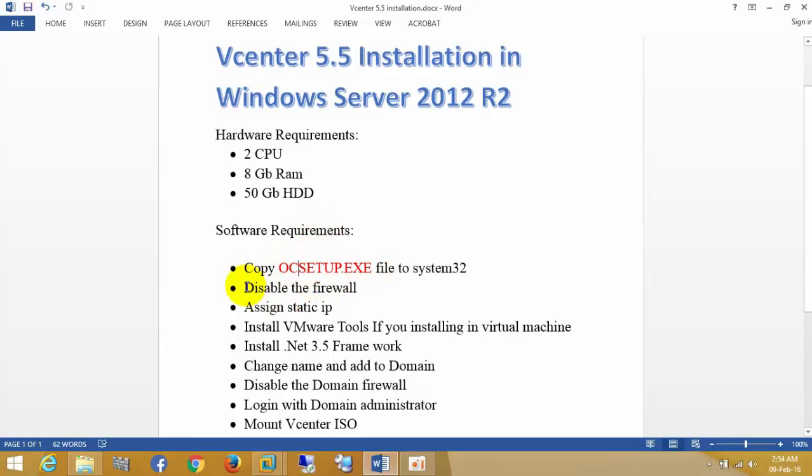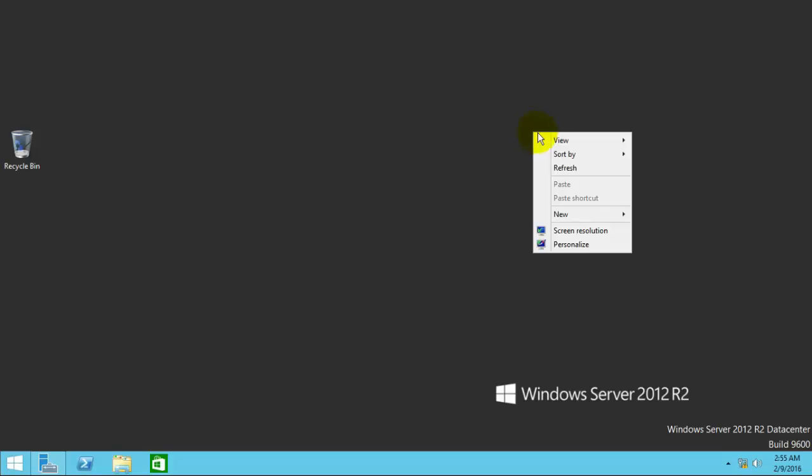And copy OCSETUP.EXE. You can find it in the description. Disable the firewall, assign a static IP, and install VMware Tools if it is a virtual machine. Install the .NET framework, change the name, add the domain, disable the domain firewall, log in as administrator, and mount the vCenter ISO CD.